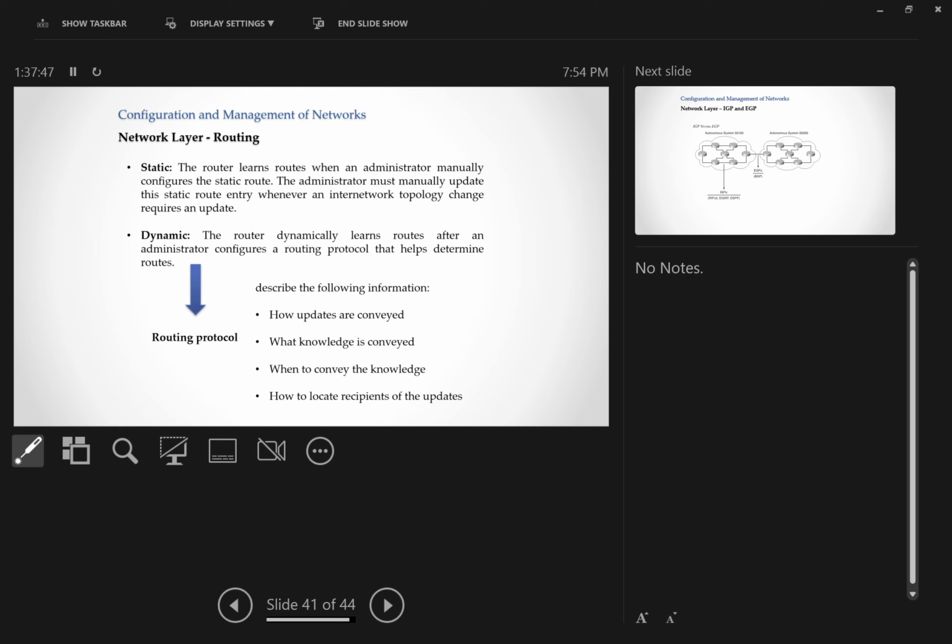So to have dynamic routing, I need a routing protocol. Routing protocols have four different tasks to do. A routing protocol defines how information is sent, what information is sent, and when this information is sent.